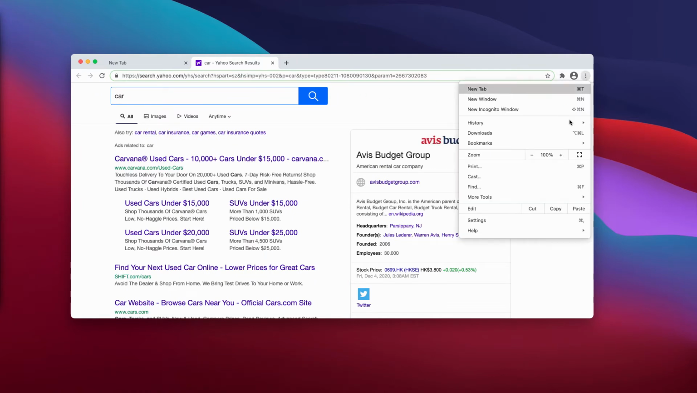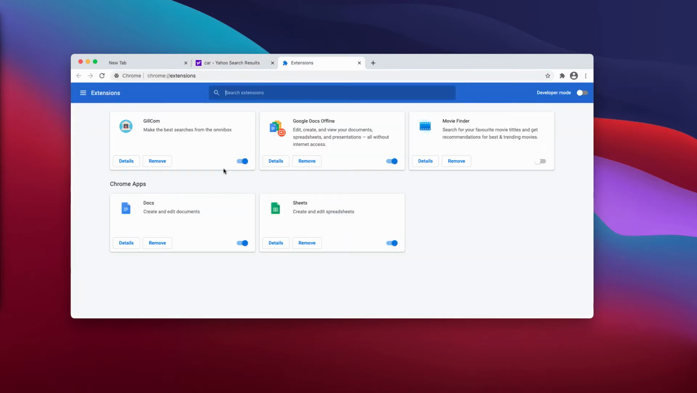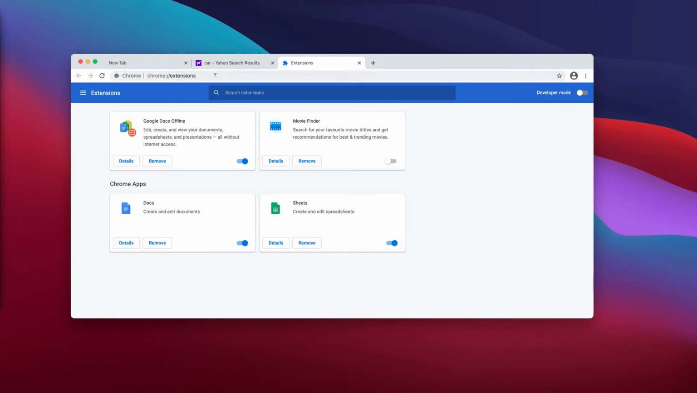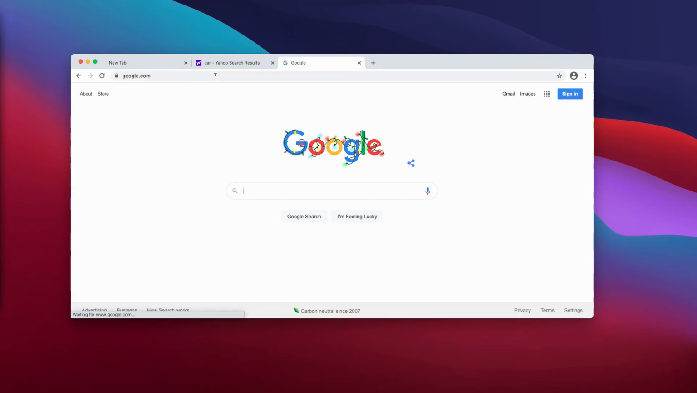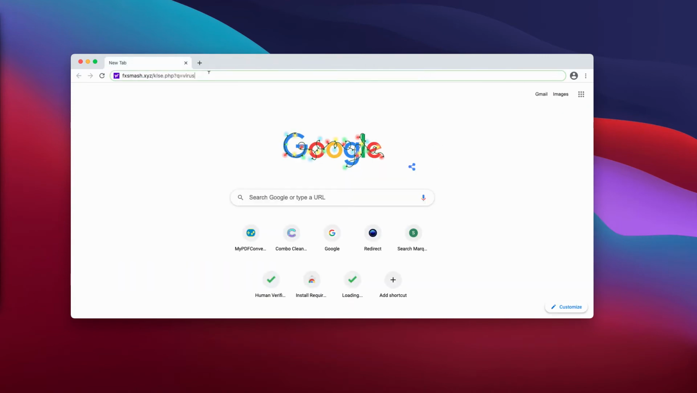You need to go to the menu, click on More Tools, and now Extensions. You'll find some suspicious extensions here, like this geocom. You need to deactivate it and remove it. After it has been done successfully, the problem of these redirections should no longer occur, which is good.